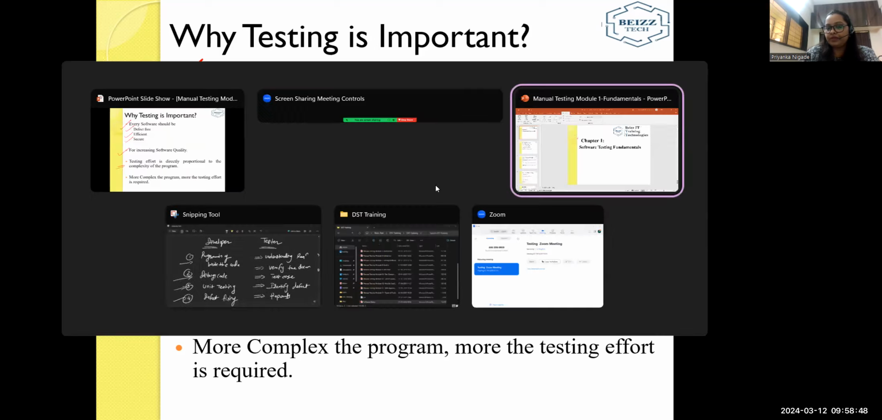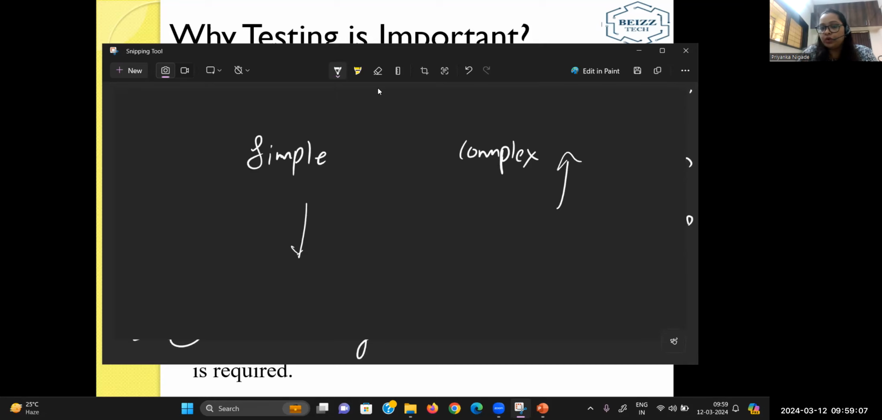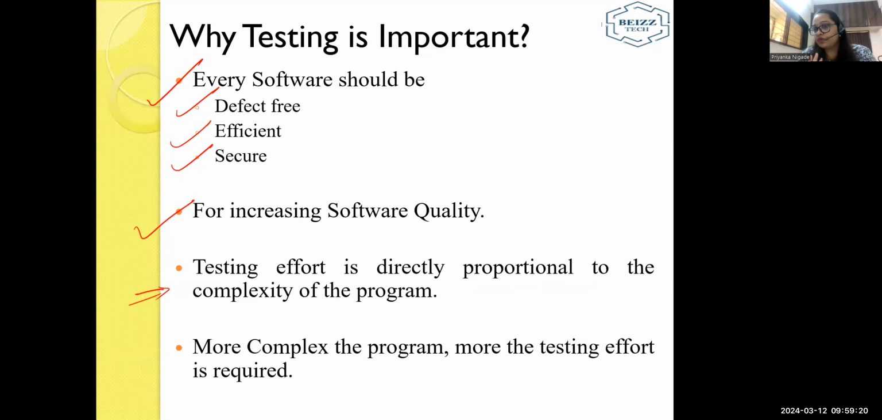What does that mean? Somewhere you are testing a simple application, so I will say less effort is required, because it's a very simple application. But somewhere you are testing complex functionality where each and every point is important to focus on, and there more effort is needed. So testing effort is directly proportional to the complexity of the program. Are you getting my point? Simple application, less effort. Complex feature, more effort you need to take to identify defects in that software application. That's the reason a more complex program requires more testing effort.